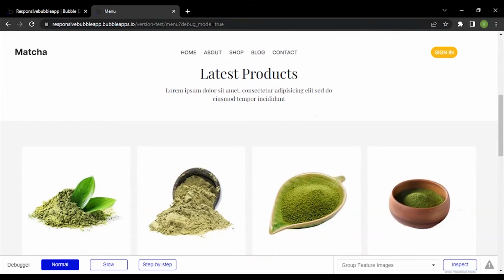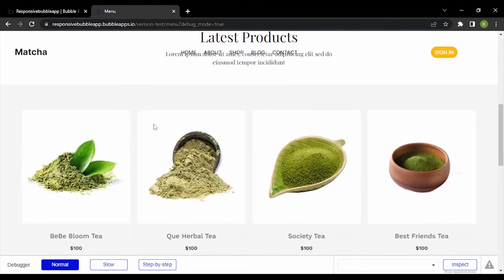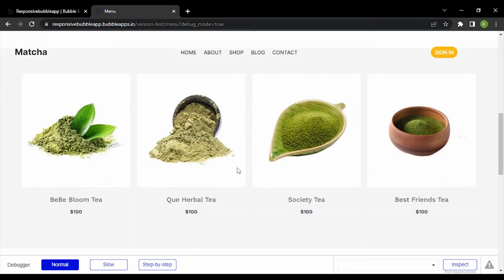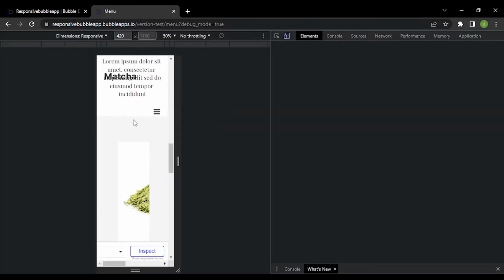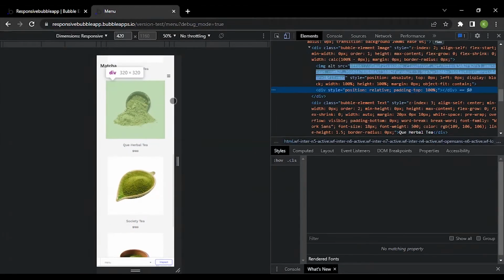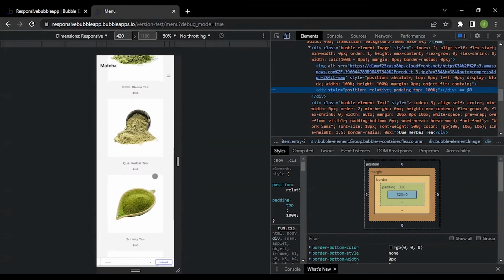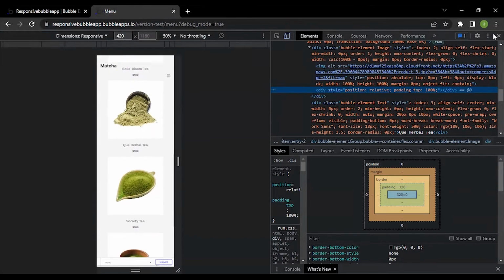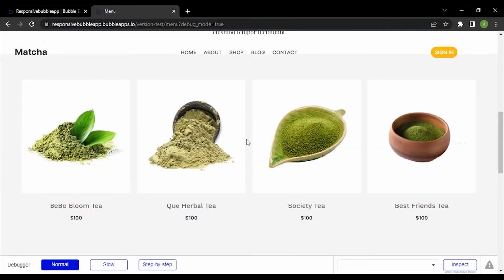Hello everyone, in today's video we're going to take a look at how we can create this feature gallery along with title and subtitle inside of Bubble using Flexbox. It's really simple and really easy to do, and it's really responsive as well. So let's go ahead and get started and learn how to do this.